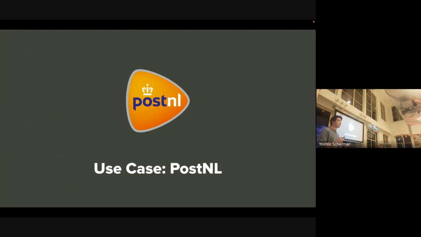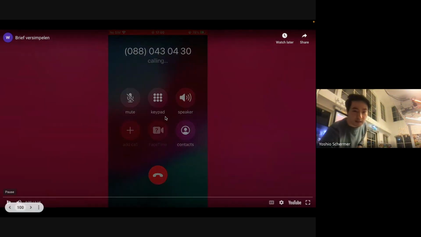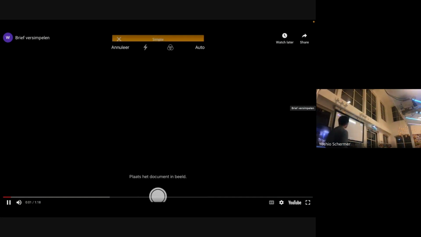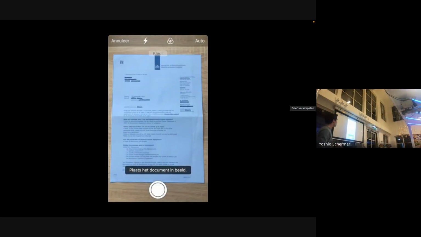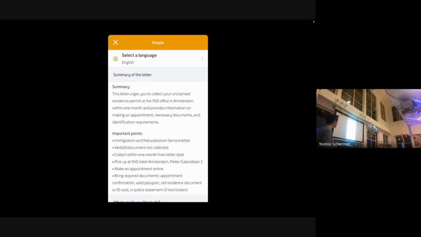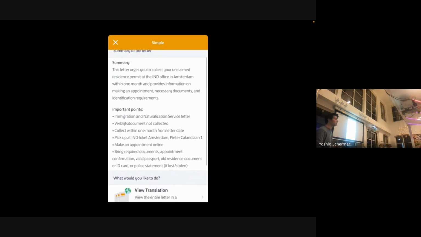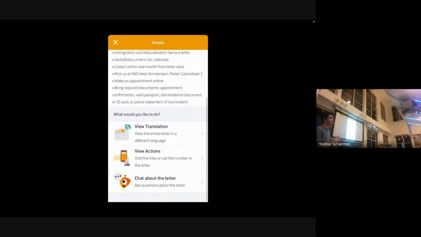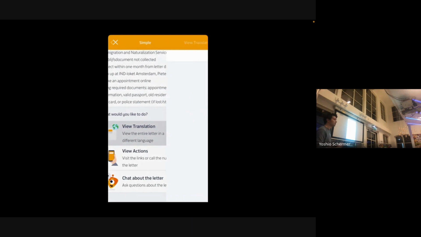Essentially, we built the mobile app for PostNL for quite a lot of years now at Q42, and we came up with this feature where you can scan government letters. Like here, I hope it's going to work. Does it work like this? All right, just the classic tap done. So we made this prototype feature where you can scan whatever letter, but in this case, it's a government letter. And then you can get a summary of it, some important bullet points, and you can view an entire translation, you can view actions, you can chat with the letter.